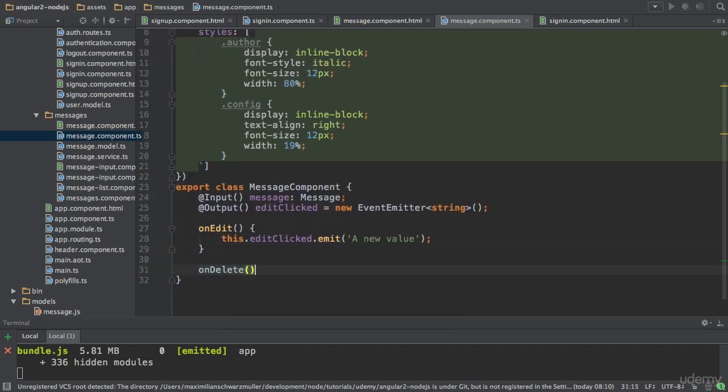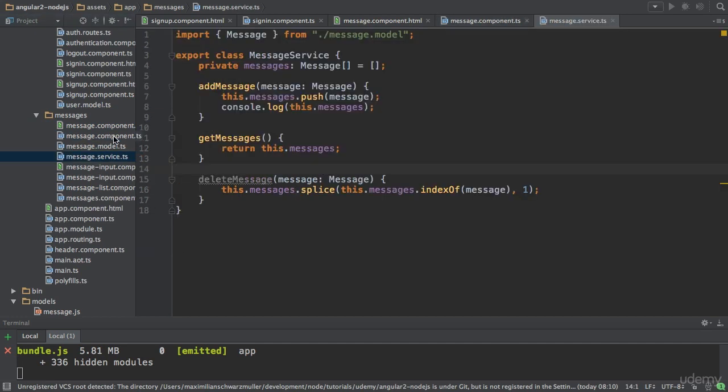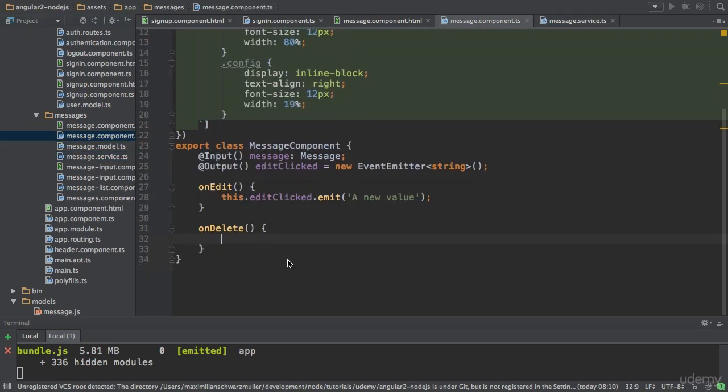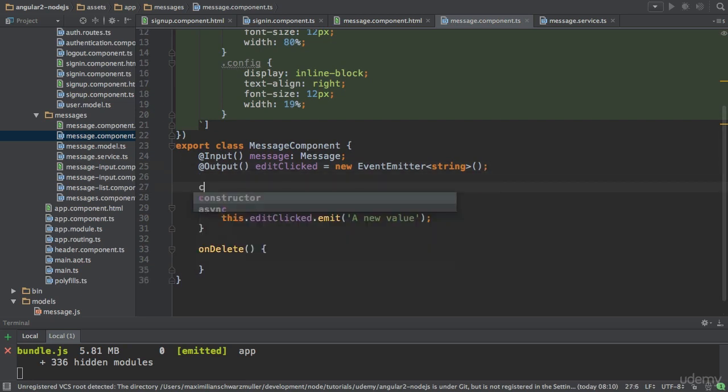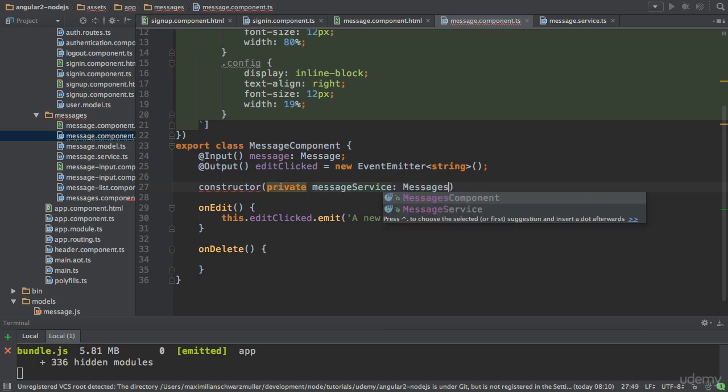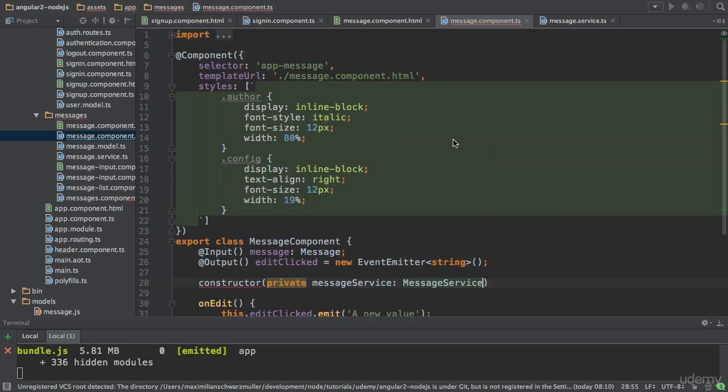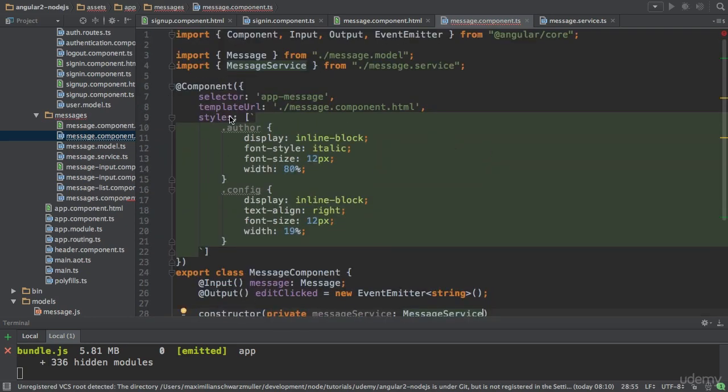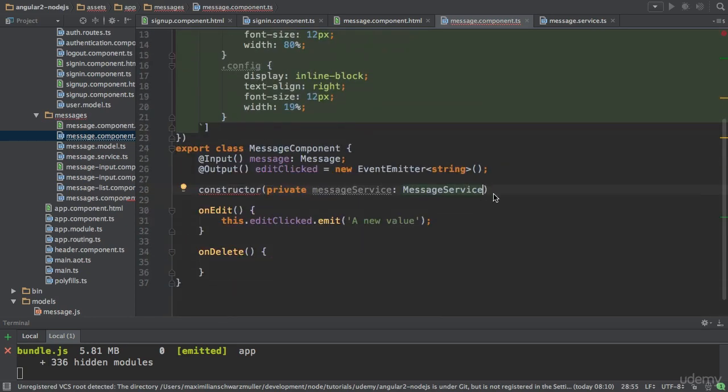And remember, we already do have the delete method in the messages service here. So therefore, I can simply inject this messages service here too in the message component. So message service should get injected here too. Make sure to add the import at the top here.